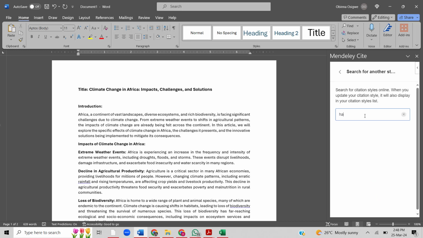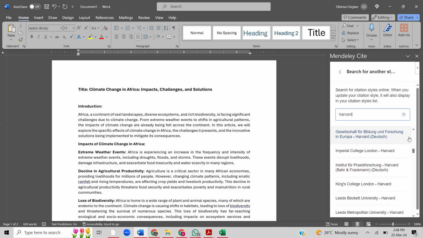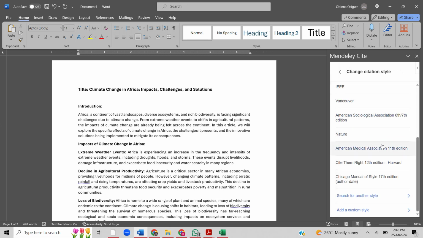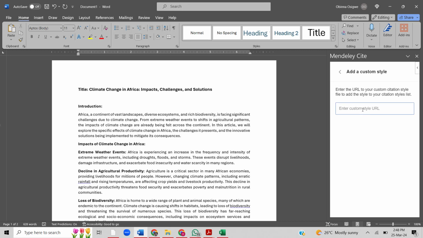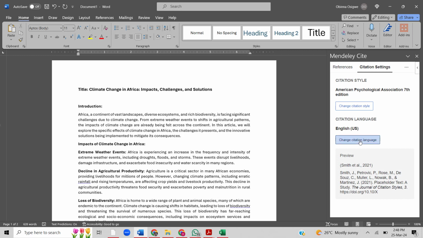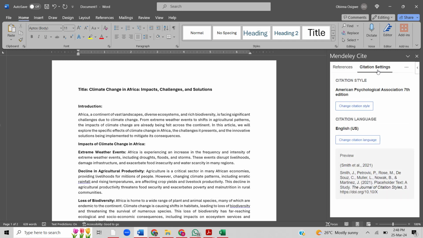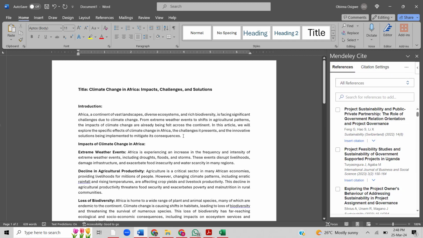Then, for instance, let's assume you want to use Harvard. There is a lot of Harvard, Elsevier. There's a lot of them. Any citation style that you want to use, you click on search, or you can also add a custom citation style. Some citation styles have a URL, you add it here. Then you can also change your citation language to any language of your choice. Mine is English.